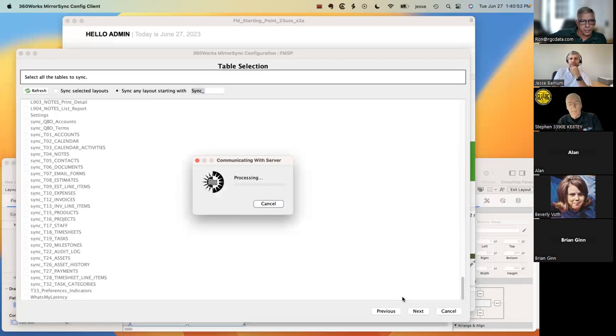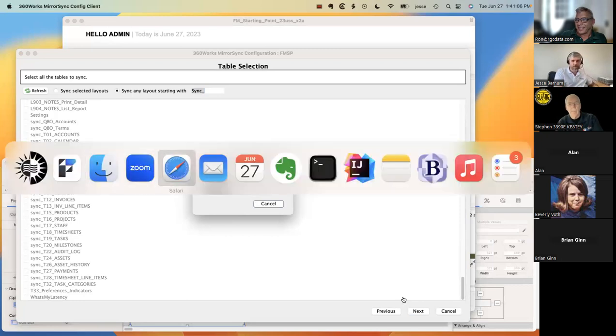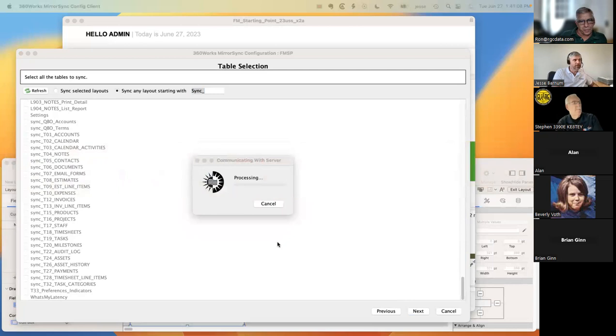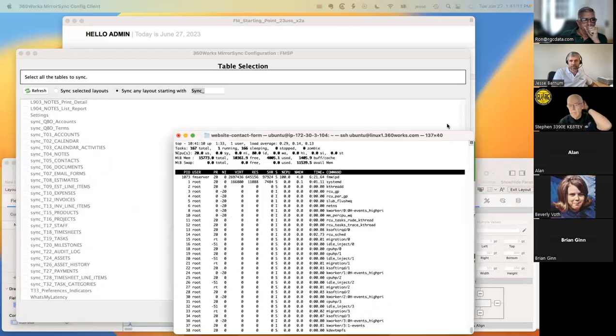Back in MirrorSync, and by the way, I should have hit next while I was talking, because this takes about 2 minutes. There's like 31 tables here, and what MirrorSync is doing right now is, if I were to show you my terminal window, this is my Linux box. I'll just, for grins, show this to you.